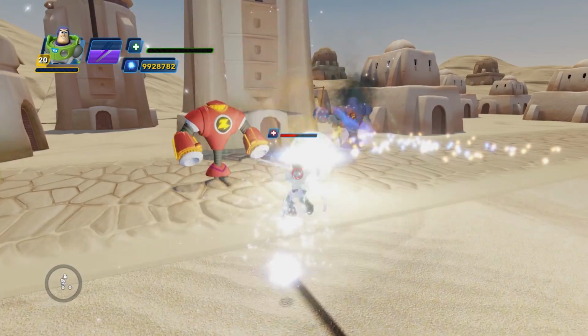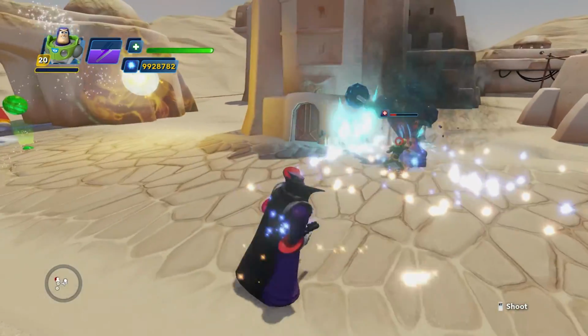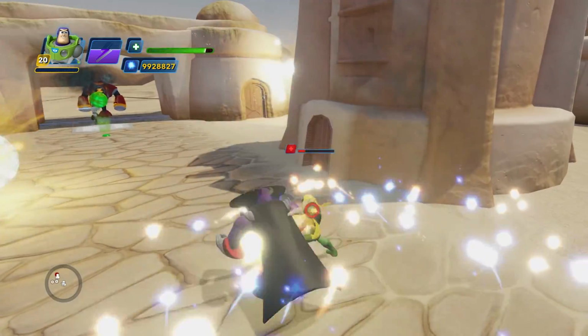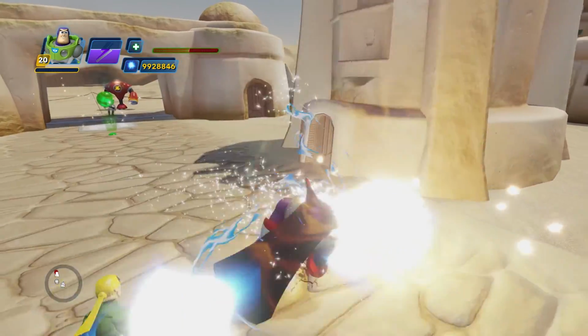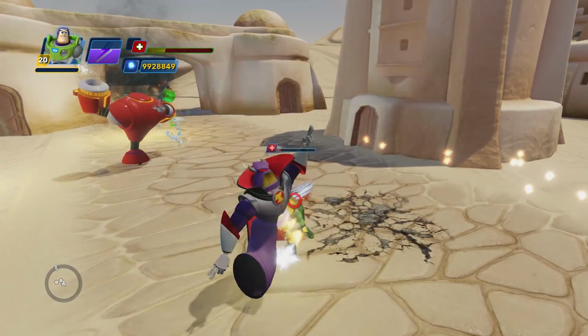It's like I'm going to hit two birds with one stone. We're going to use a character that exists in the files, but doesn't exist as an existing character. So we're going to use Zurg.